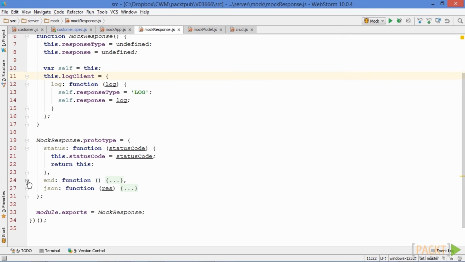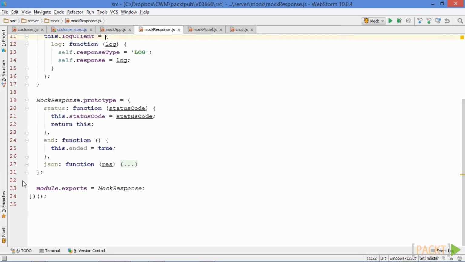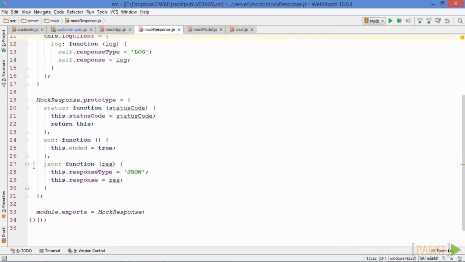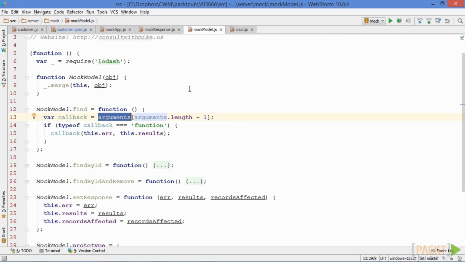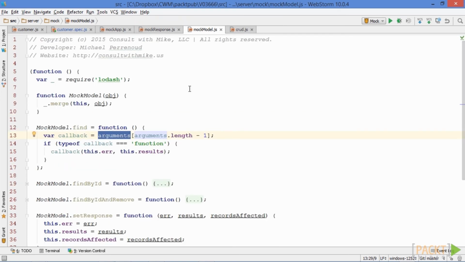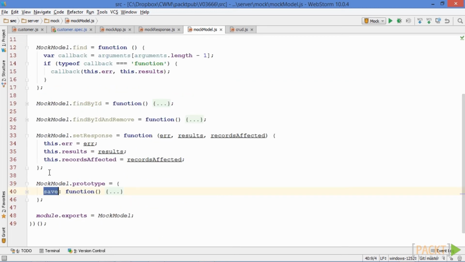We mocked up the end function because that's called after executing the status function. And finally, we mocked up the JSON function because that's how we'll inspect real responses. Alright, now moving on to the very last piece of the mocking puzzle, the model. This is going to be a mock of a Mongoose model. Remember the proxyquire library mentioned earlier in the video? In short, we just need to mock a few methods: find by ID, remove, and save.